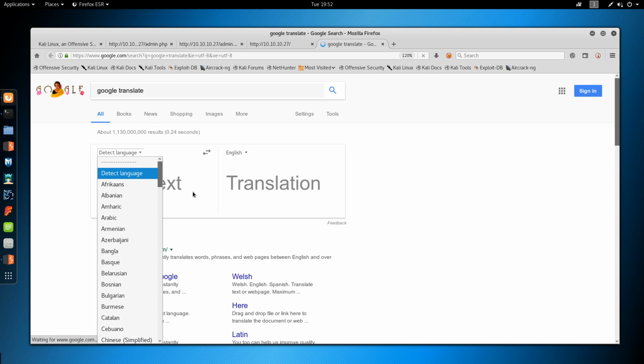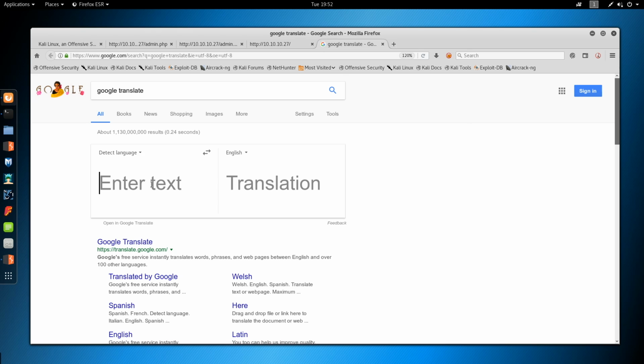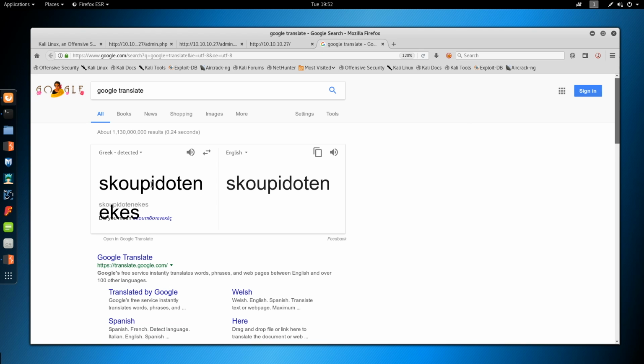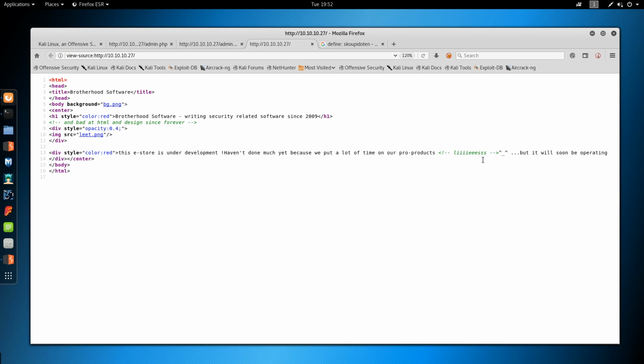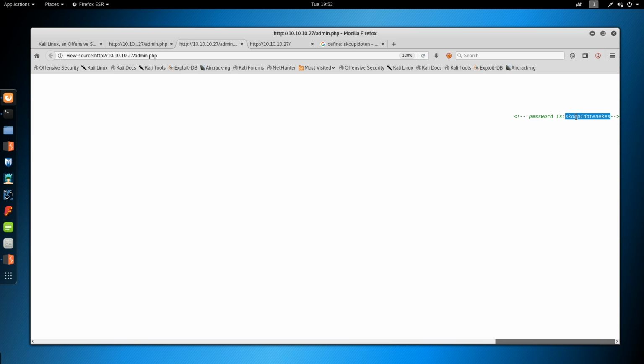Come on. Detect. Translation. That's a word? No way. Yeah. So, I don't know what that is, but that is going to be the password.